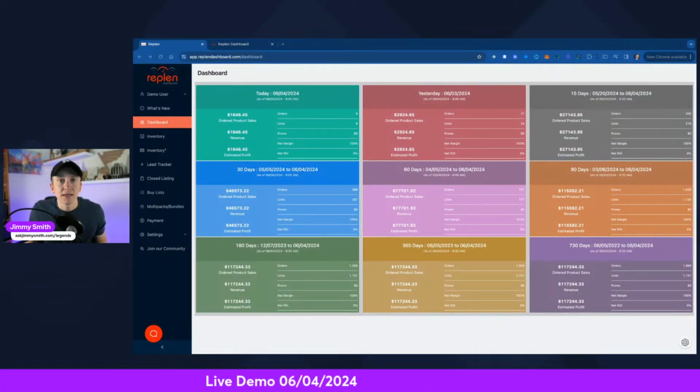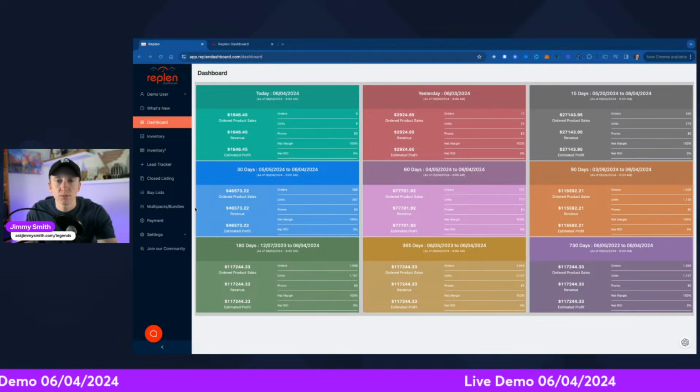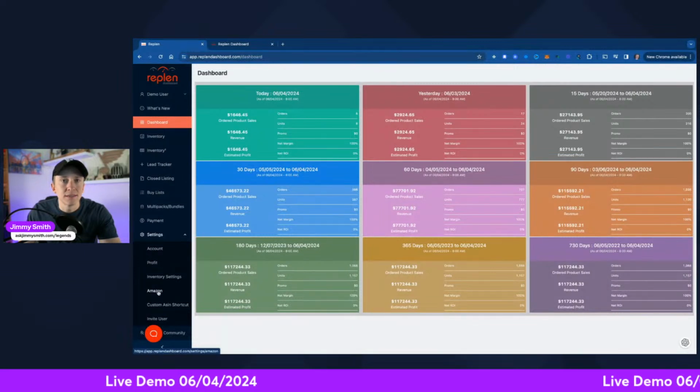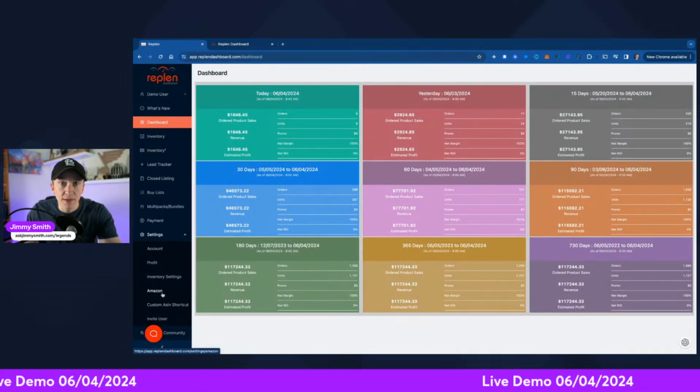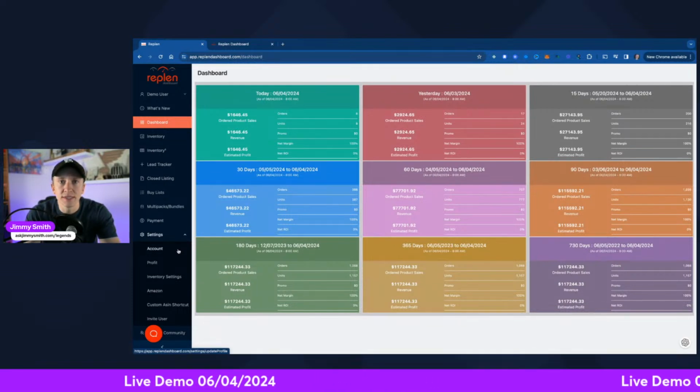Now, you do have to connect your account to Amazon. The way that you would do that is typically in the onboarding process. We walk you through that. But if you actually go down to the settings, you can click on Amazon and set up those Amazon settings from there. So that way you're connected to your Amazon account. We pull in only Amazon API at this point, which is Amazon data.